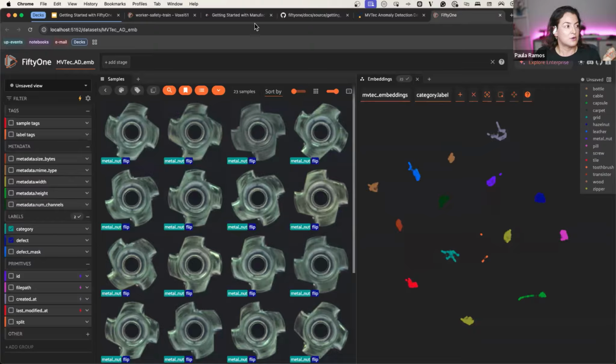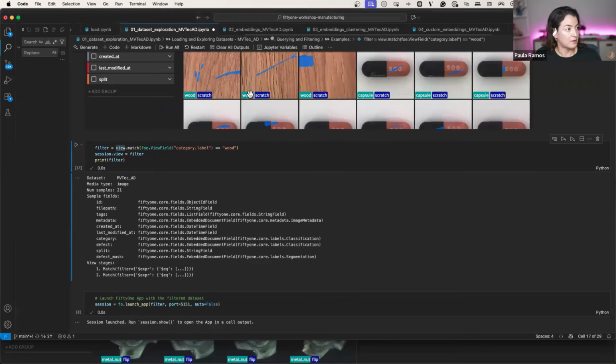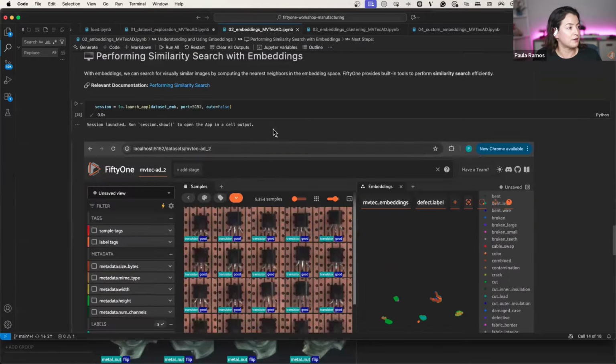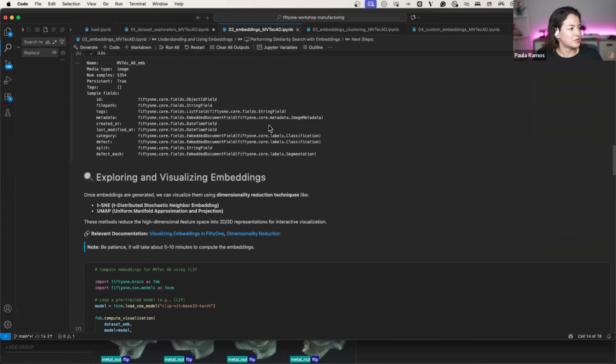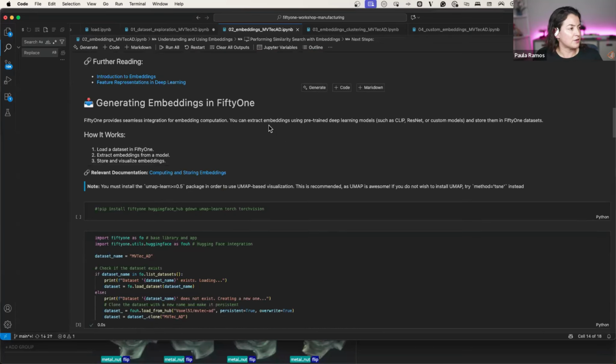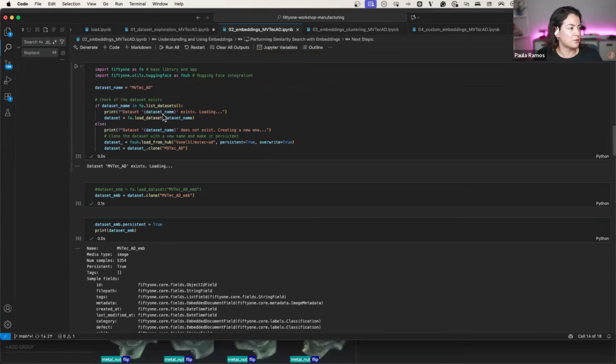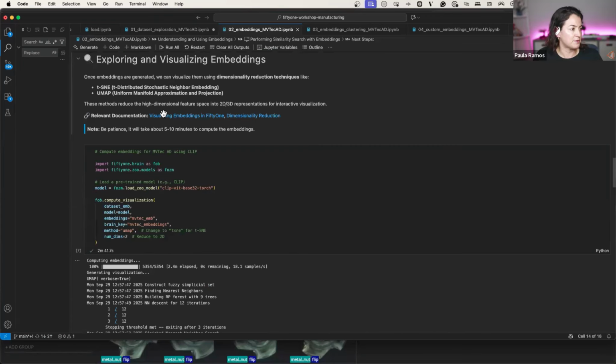Okay, let me show you how this is working in the notebook. Let me jump to this one. So this is notebook number 2, where basically we are loading the data, same step as before.